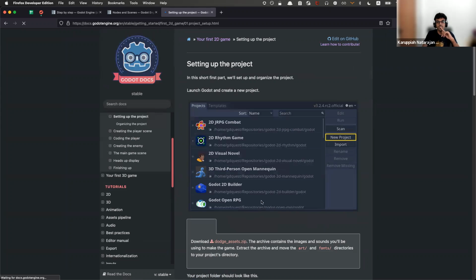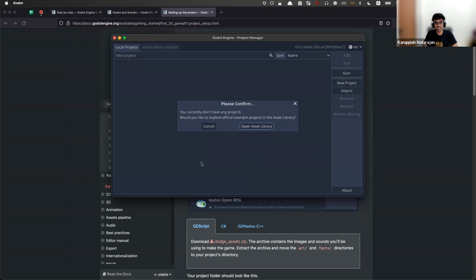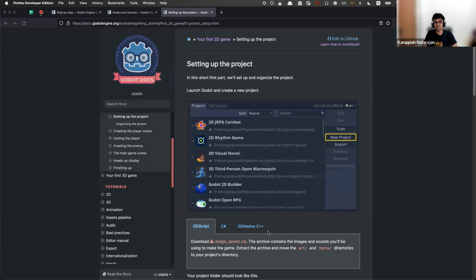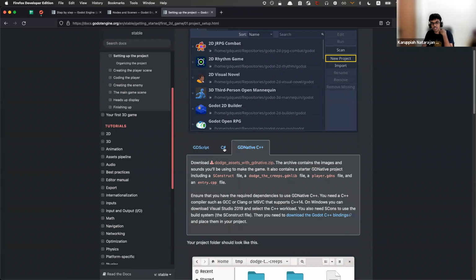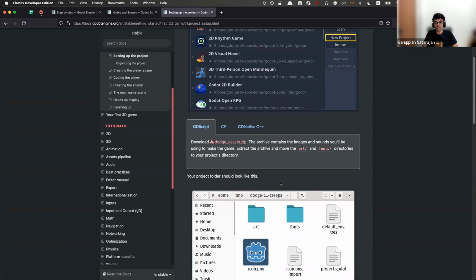Setting up the project. Short first part, we'll set up an organizer. Once Godot and create a new project. Okay, Godot. I'll be using GDScript, so you don't have any projects. Okay, cool, new project. So now download the archive, which contains the images and sounds you will be using to make the game. Extract the archive and move the art into your project directory.